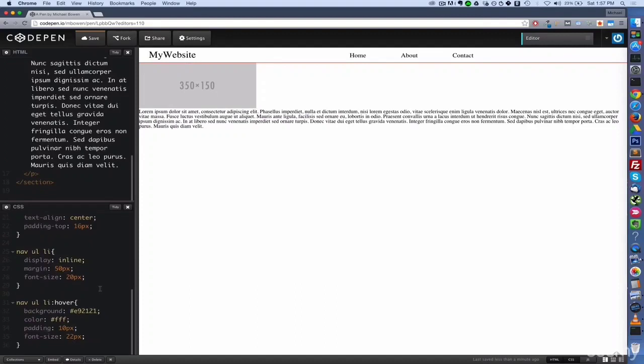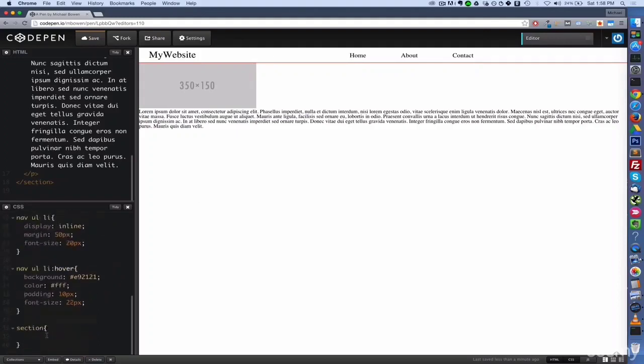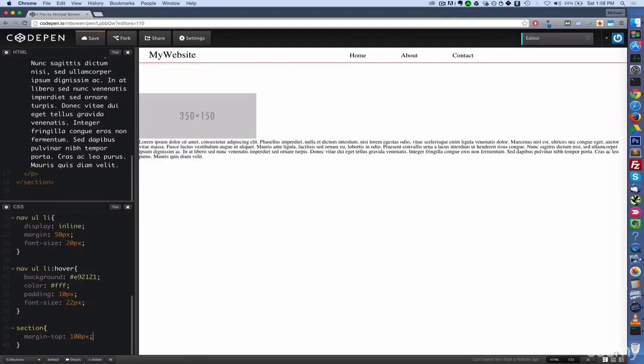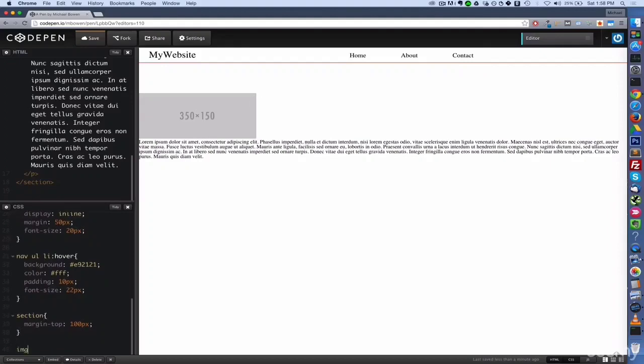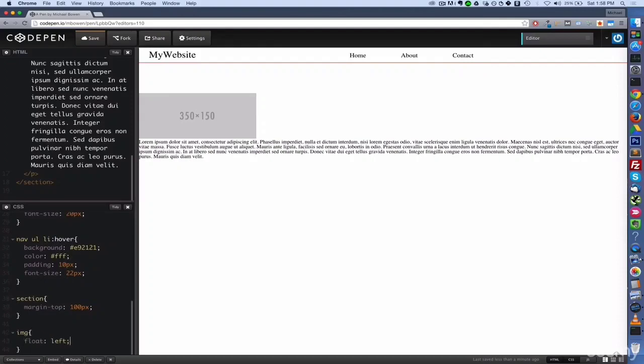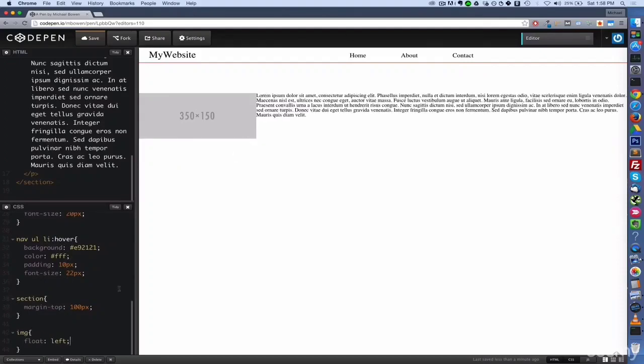Okay. So now let's style the section. So I don't like this being up against the top navigation like this, so we're going to bring this down. We're going to have margin top 100 pixels. That looks better. And then we're also going to have, well, first, I want to fix this wrapping real quick. Because I want the text to wrap around the image. I want the image to be on the left. So let's select the image. Let's float it left.